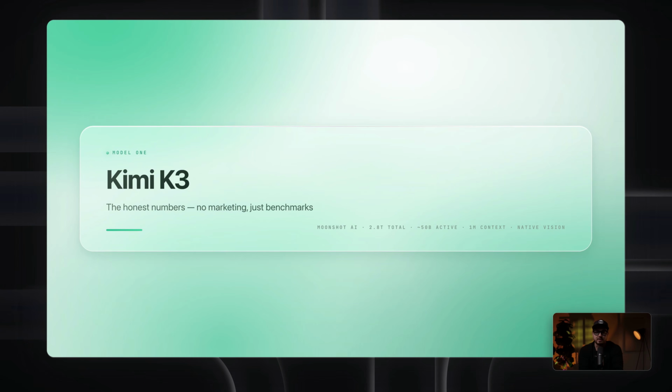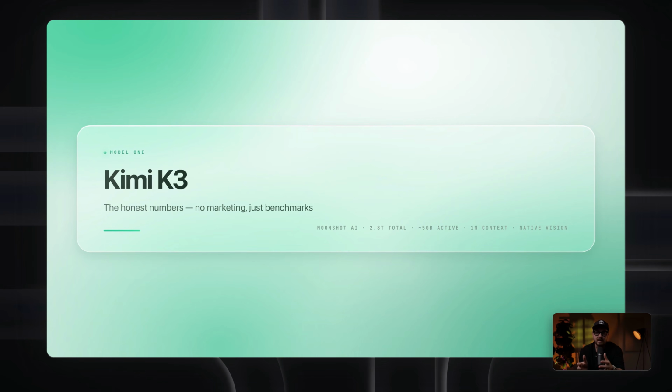Now let's look at the models themselves. No marketing numbers, just what the benchmarks actually say. Kimi K3 from Moonshot AI. 2.8 trillion total parameters, roughly 50 billion active, 1 million token context window. Native vision. The largest open weight model ever announced.